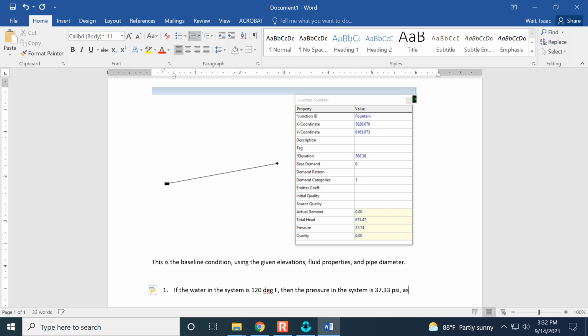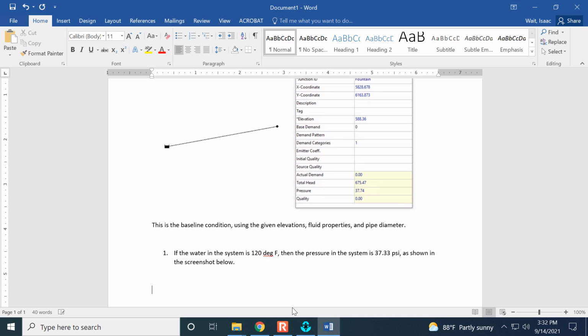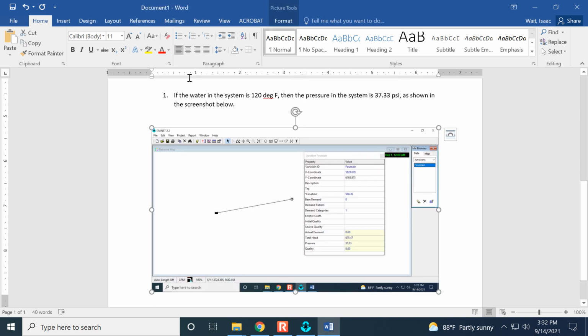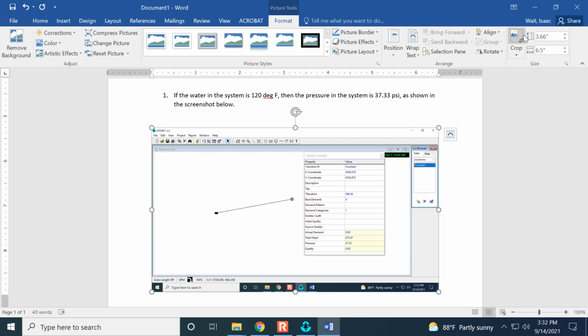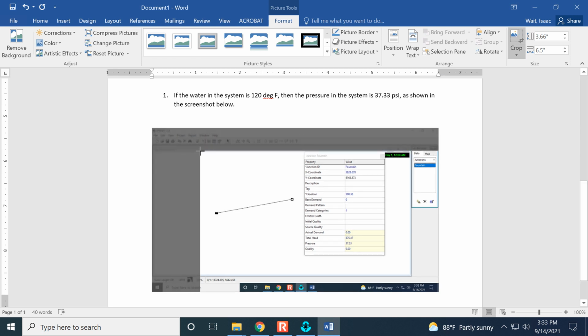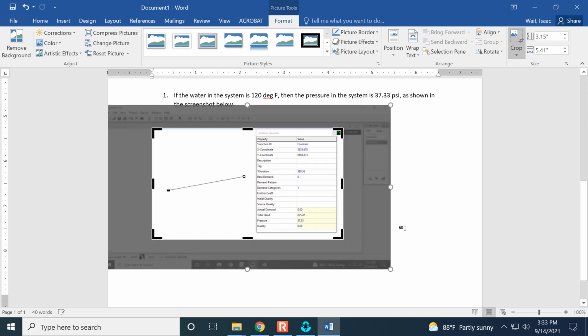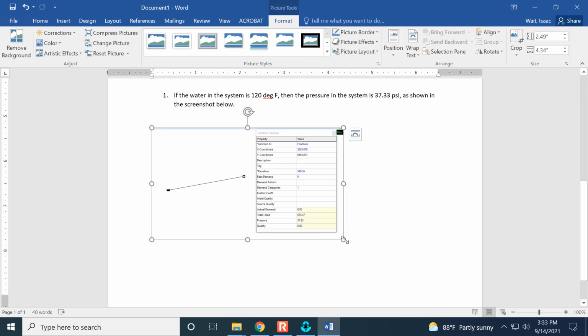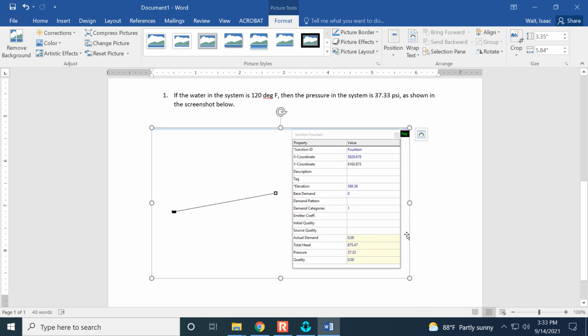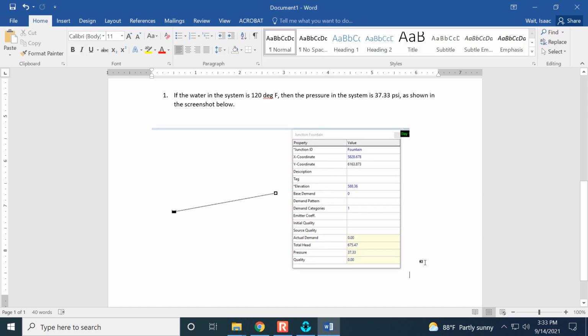37.33 psi, as shown in the screenshot below. Okay, and then I'm going to paste in that screenshot as proof that I actually did it. And let me crop this, because cropping gets rid of the extraneous stuff and focuses in on the important stuff, and there's my proof. So that's the answer to number 1.